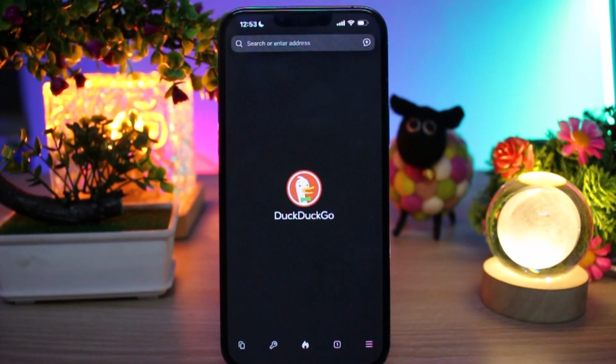As you browse, DuckDuckGo automatically blocks hidden trackers and helps you keep your account or activity private. You don't need to turn anything on, it works automatically.